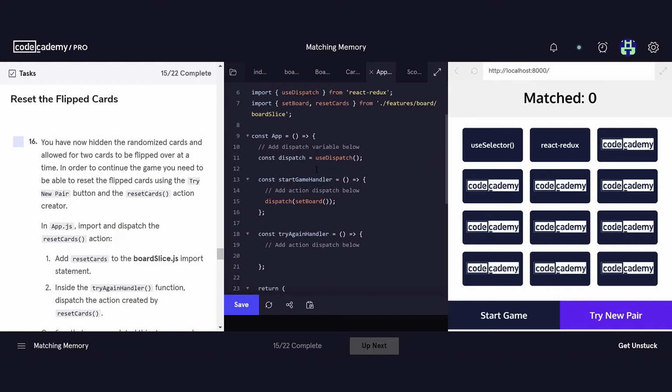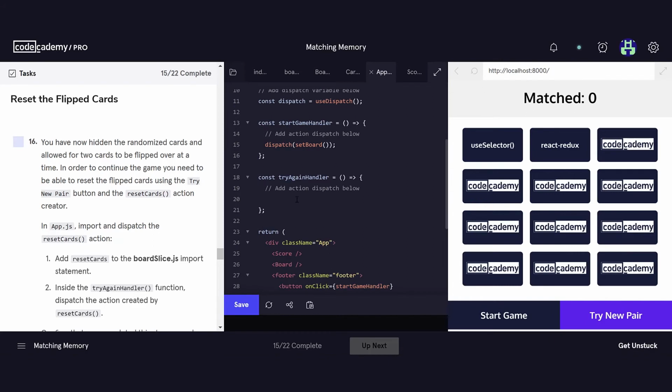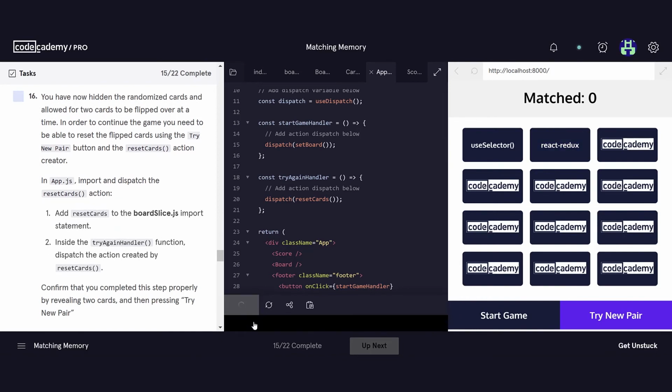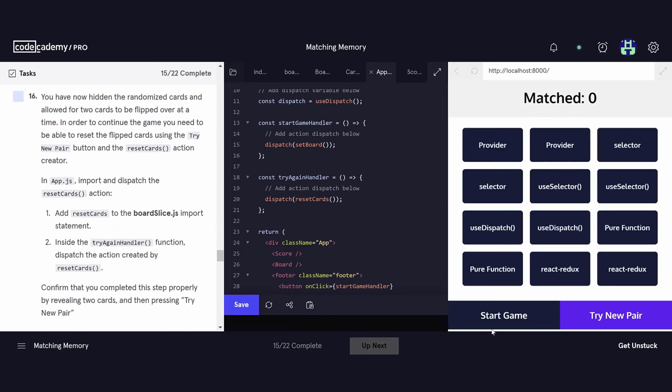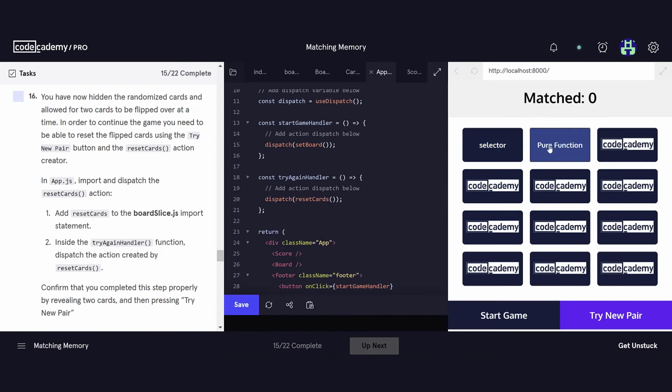Moving into the component, we already created a reference to the store dispatch, so we can go straight to dispatching the action inside the try again handler. We'll do this using dispatch and the action creator resetCards. The resetCards action sets the visible properties of every card object in the state to false. This in turn re-renders the card components and hides their contents. After running the code and starting the game, we can see that 2 cards can be selected and then reset using the Try New Pair button.